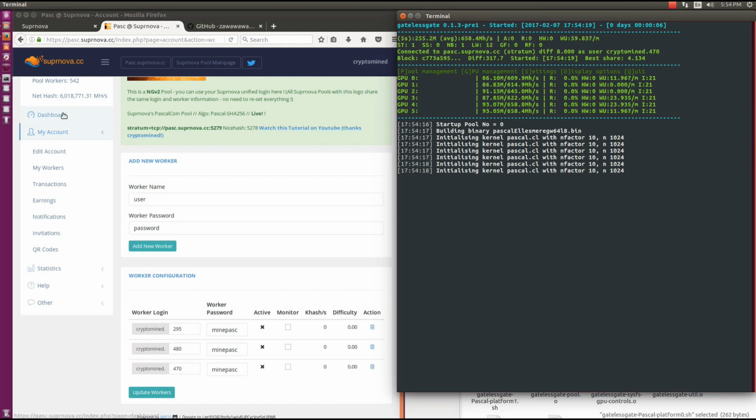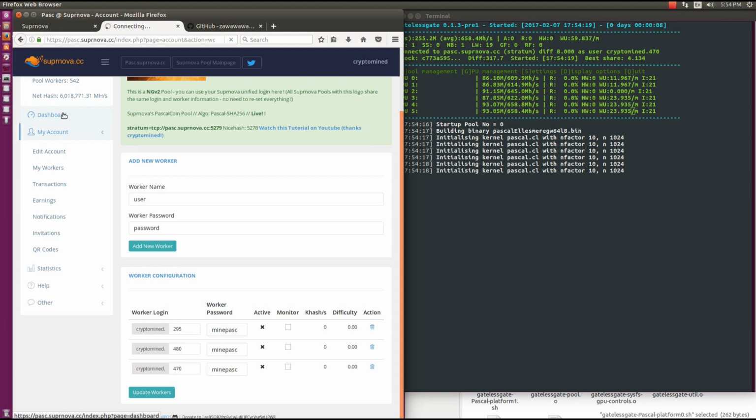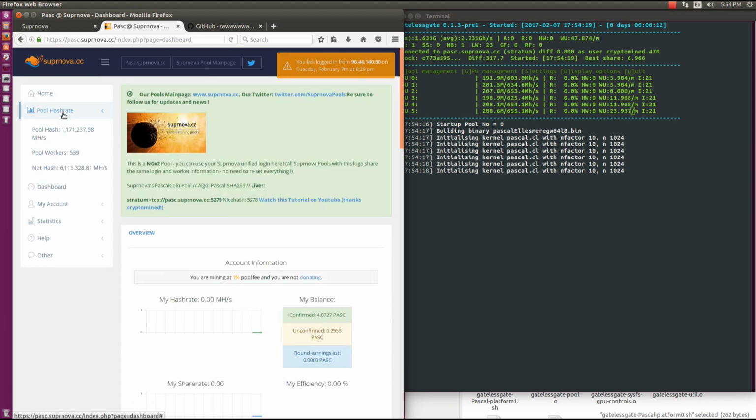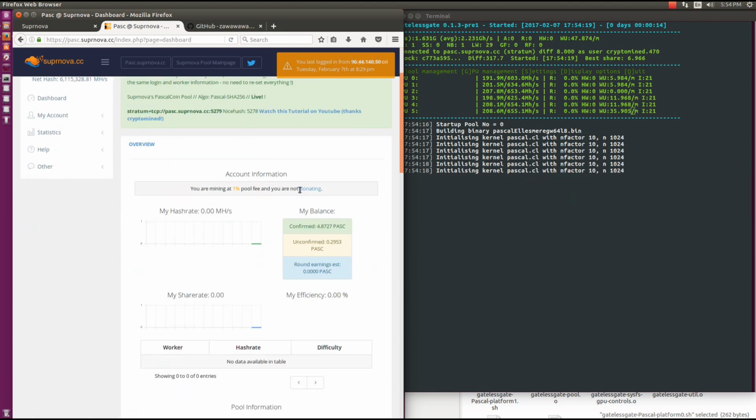You can see here it's picked up all six of my 480s. This is my RX 480 rig. I'll go back to my dashboard and you can see my dashboard will update.